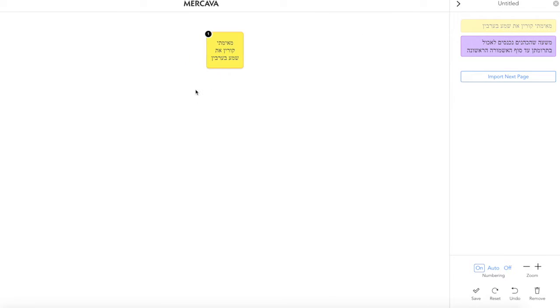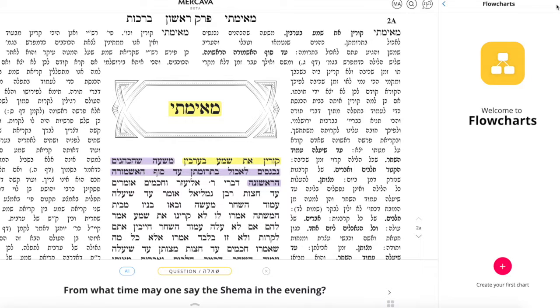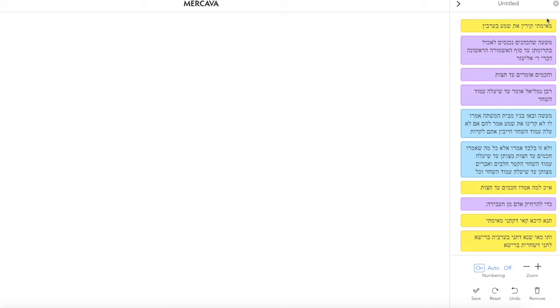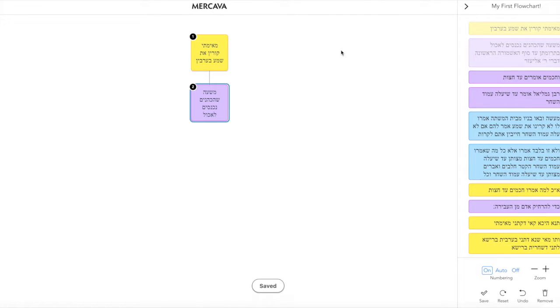Once you're in the Flowcharts app, what you'll be able to do is drag all the different boxes that are colored from your markup or from Mercava's master markup and use them on the workspace. To create connections between each bubble, drag them off of the pane and hover one over the other. You'll see a dotted outline which will show you that the connection has been created. You can also double click any bubble in the side pane to automatically bring it onto the workspace.